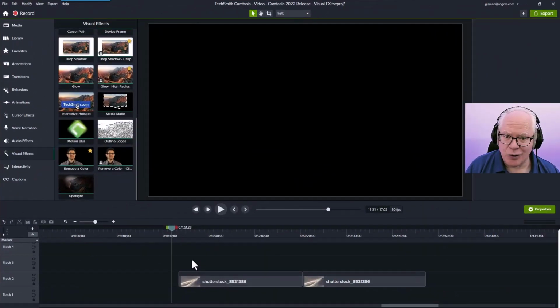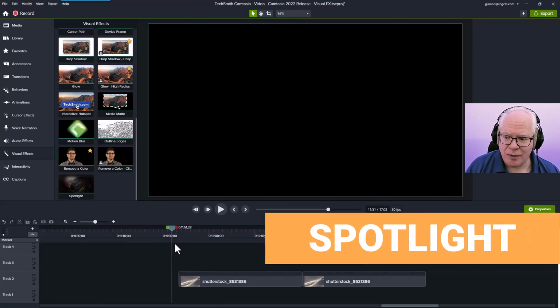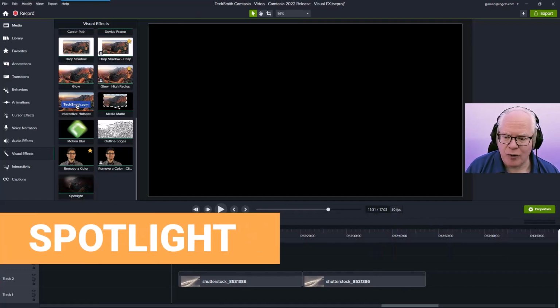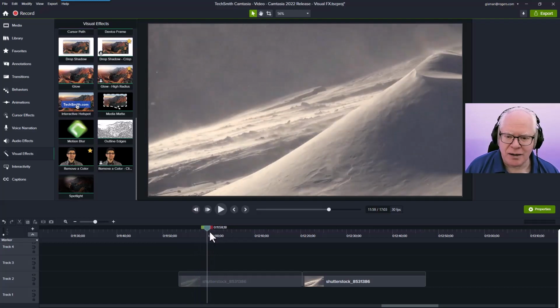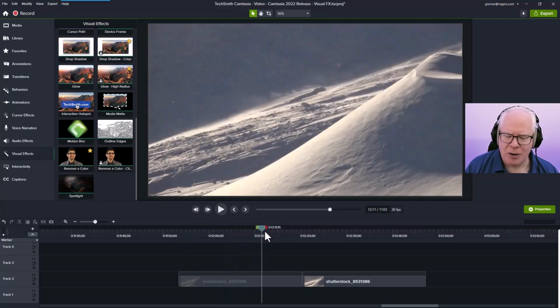Now let's take a look at the spotlight visual effect. I really like this one because it's quite powerful. Here's a clip I have here. You can see with the dust blowing, it almost looks like, you know, it could be a place on Mars or something, or dunes or something to that effect.